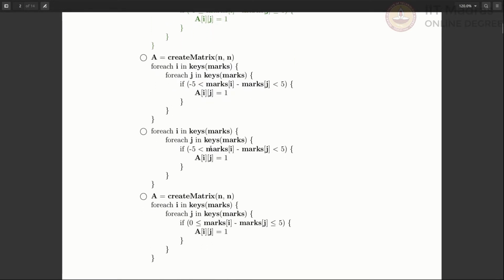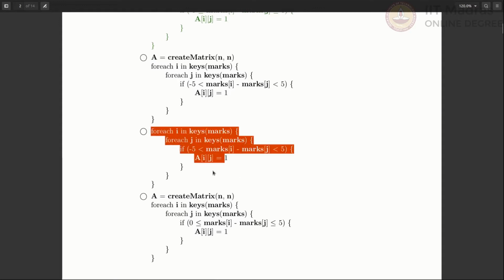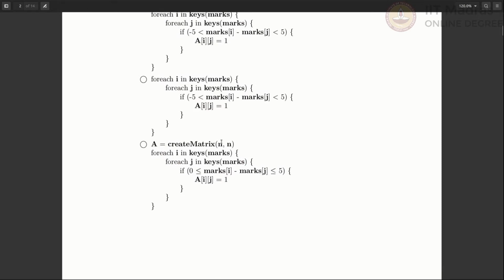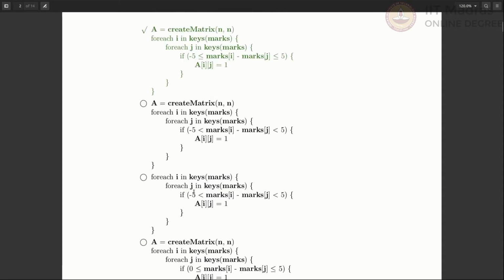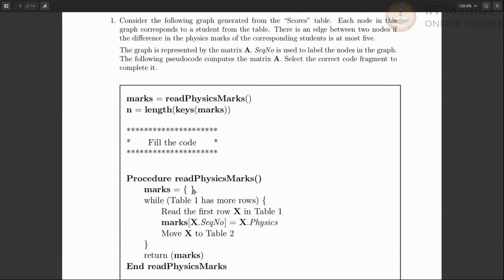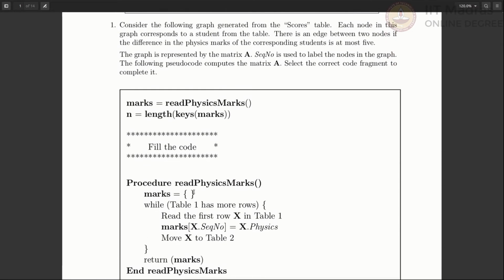This option is wrong because we are not creating the matrix at all, so that is why this option is wrong. Here we are creating the matrix, fine, but marks of i minus marks of j should be between -5 and 5, whereas here it's between 0 and 5. So that ends the solution to this question.